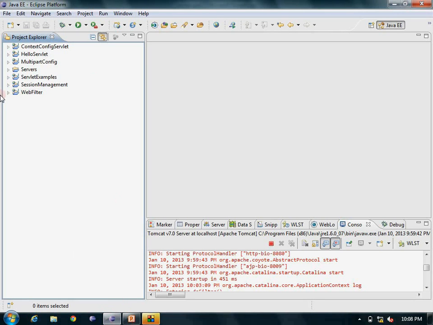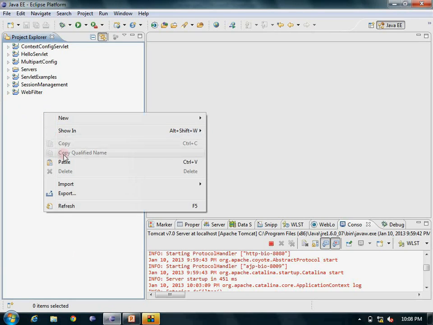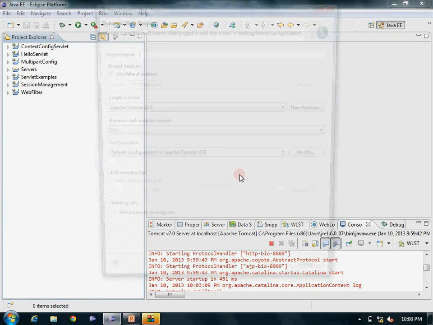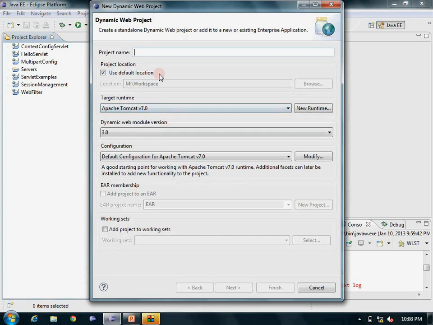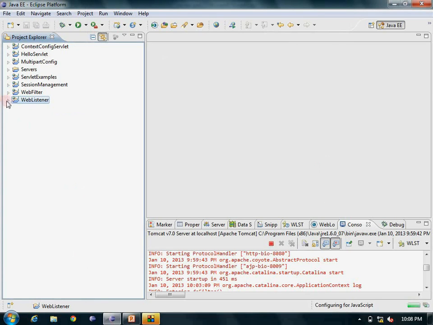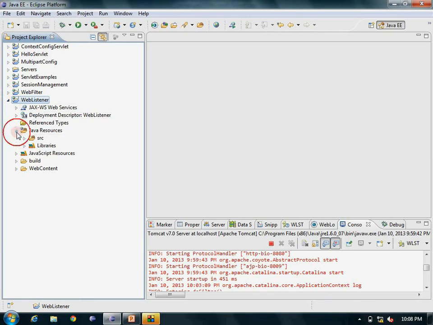So for that, you can either go to new project or use an existing one. So let us create a new project. The project name will be web listener. Here, you are done with creation of the listener project. This is the basic structure, with Java source resources and a source folder.